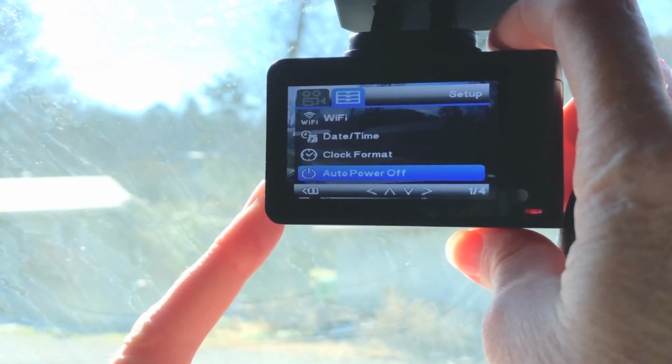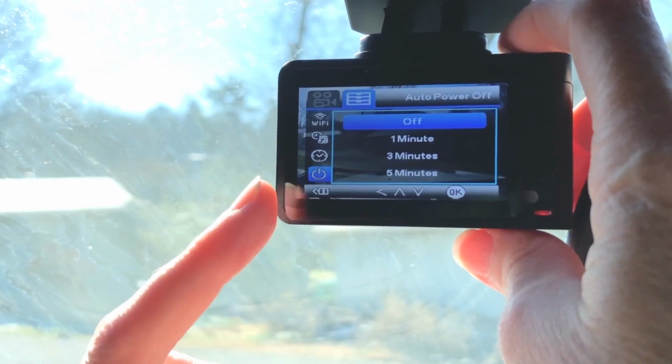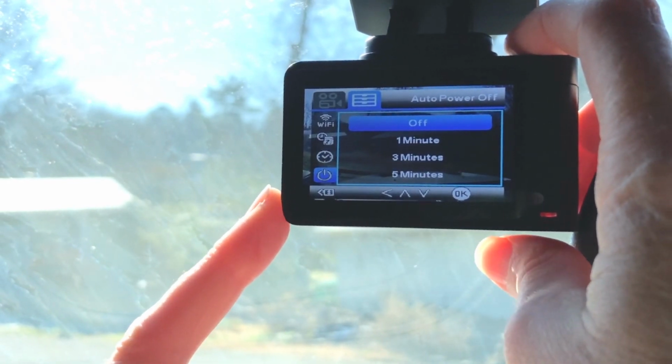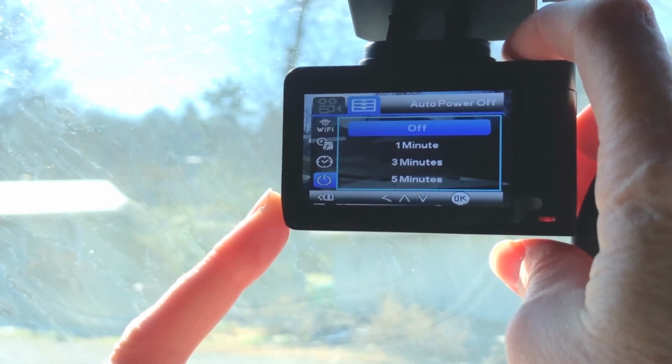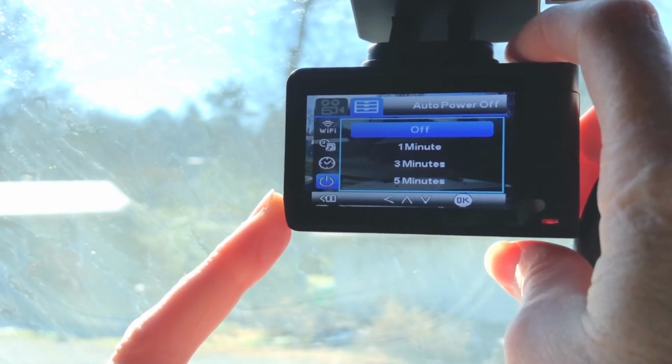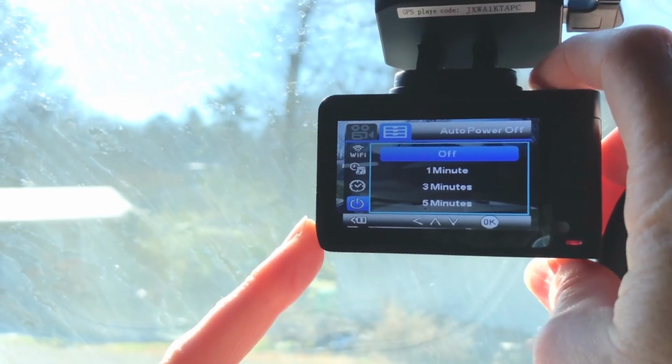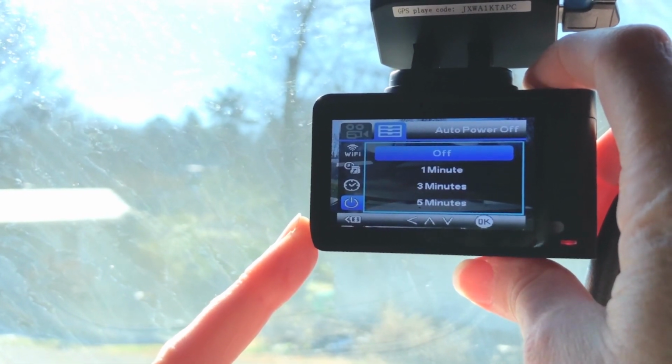And the auto power off, you can change this, and what we discovered is this will automatically go off after 1 minute, 3 minutes, 5 minutes, or you can just leave it on. We just leave it on.